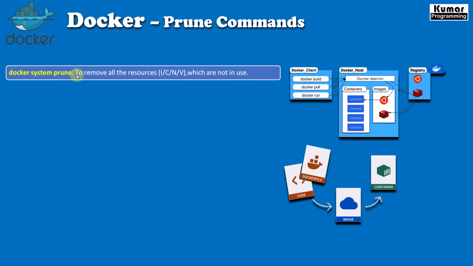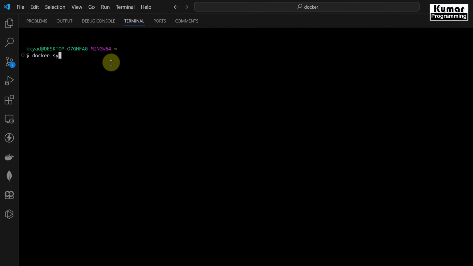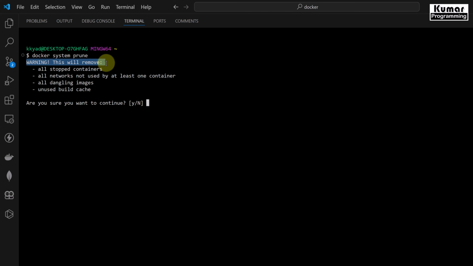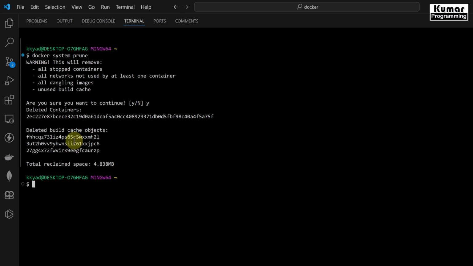So docker system prune is going to remove all the resources. It could be your image, container, network, or volume, which are not in use or are dangling. Now let's see how we can do that. Here, docker system prune is going to show you a warning, and this will remove all stopped containers, all networks not used by at least one container, all dangling images, and all unused build cache. Now here we will press yes. See, it's removed the cache and it's removed the container as well, which was not used at all.